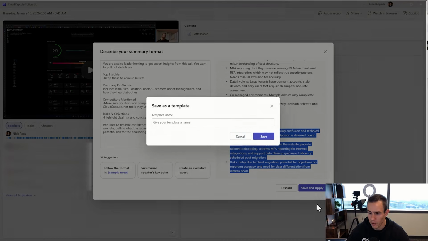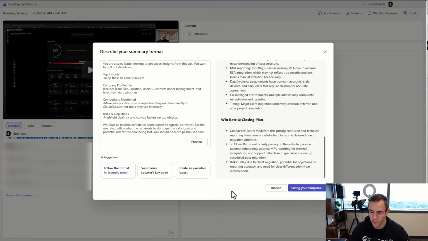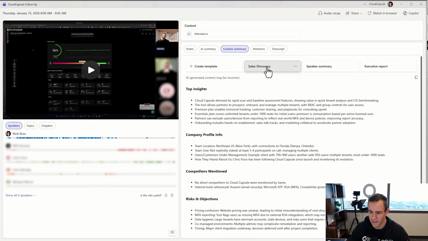So when you're done here, you can go ahead and click on Save and Apply, and we'll call this Sales Discovery, and we'll click on Save here. And so now this adds this here as this tab for us within this area, and we can use this now on any future meeting.